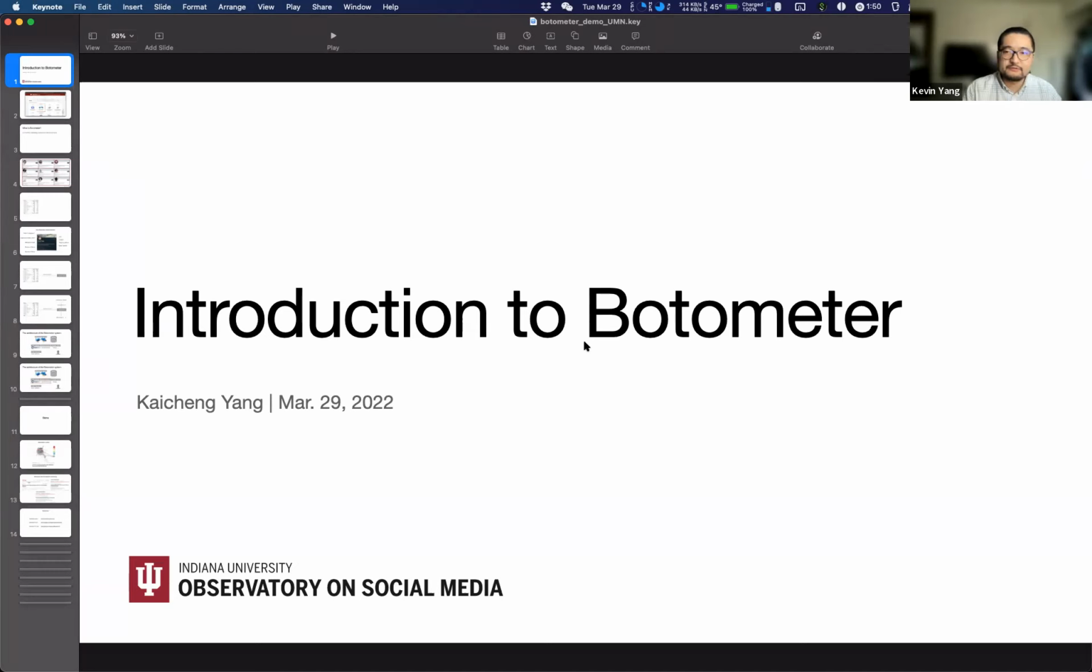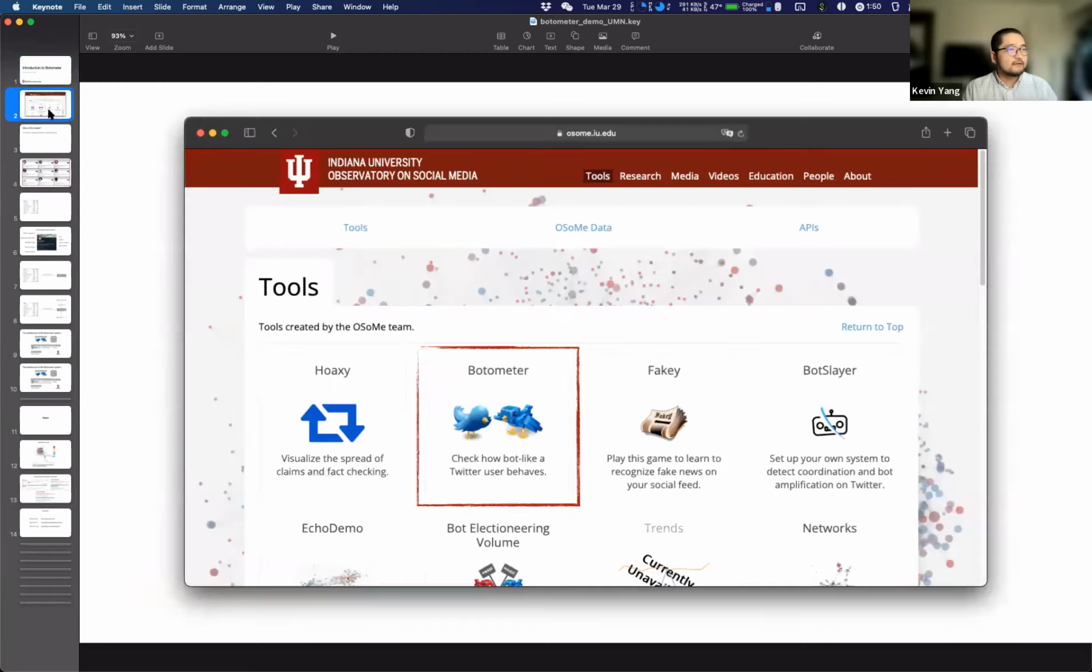For my research, actually for my dissertation, one thing I do is bot detection, which is actually Botometer, which I will introduce more later. I'm also really interested in the misinformation problem, especially in the COVID-19 pandemic context. But today I will focus on the bot stuff. So let me start. Botometer is a tool, right? And it's one of the tools that we built here at the Observatory on Social Media.